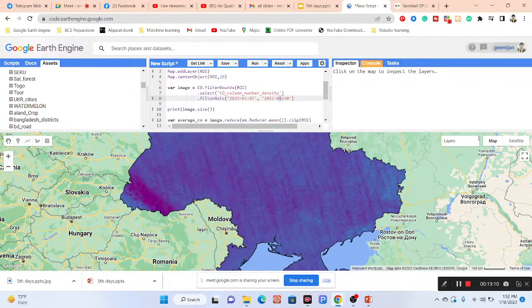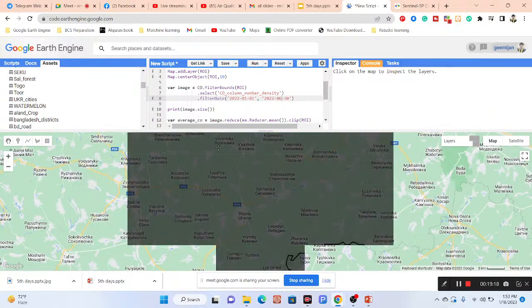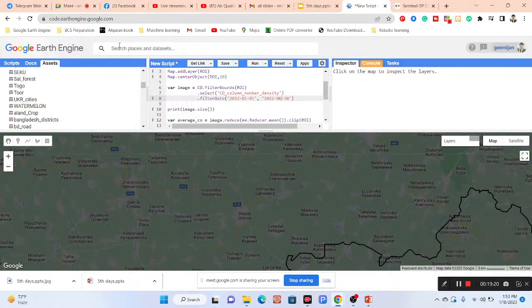Or I can also try to show the other. Suppose I simply increase them. Suppose I simply use 06. I can go from 1 to 06 and then try to run this code again. Suppose at this time, in the month of January, there is a very low emission of carbon monoxide. So that's how you can get a result looking like this. But when I want to add all of the images, increasing the duration time, then we can also get a better visualization, I think.